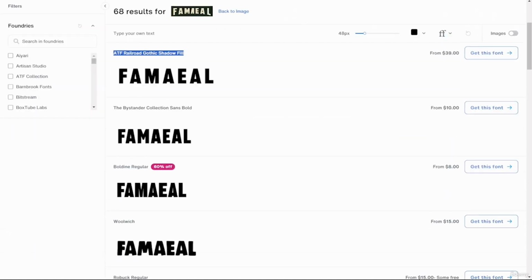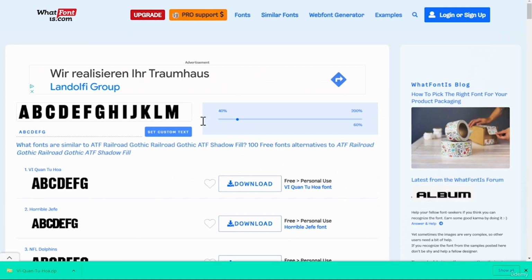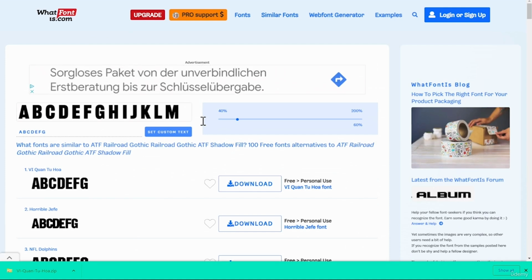In our case, ATF Railroad Gothic Shadow fill looks pretty similar. Once you have identified a font you like, you can purchase it directly from the site, or you could do a quick Google search to find a similar font. In this case, we found a pretty close match for free on whatfontis.com.